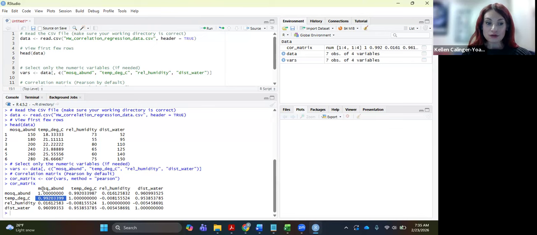When I look at that relationship between mosquito abundance in the first column and relative humidity in my third row, I see that all of a sudden we've got a much weaker relationship. Now we've got a correlation of, again, positive, but only 0.016. And then last but not least, I can look at mosquito abundance and the distance to water.